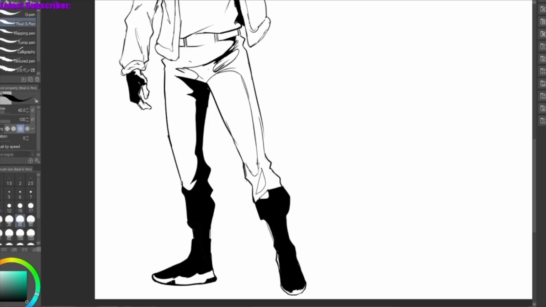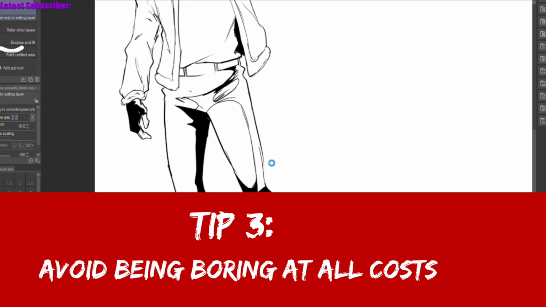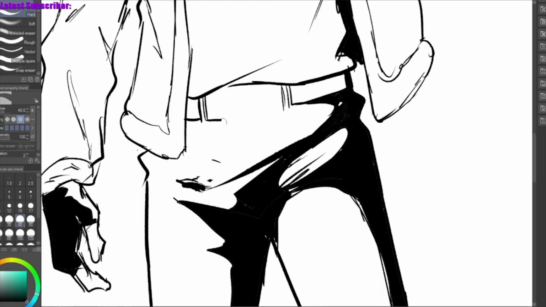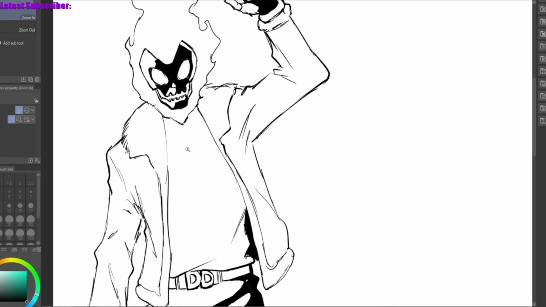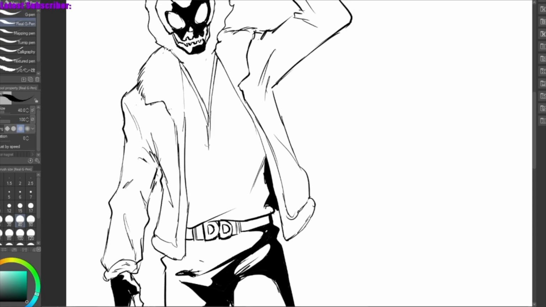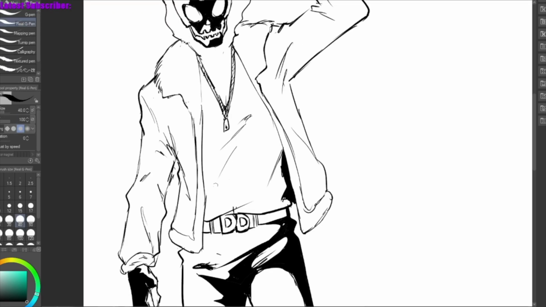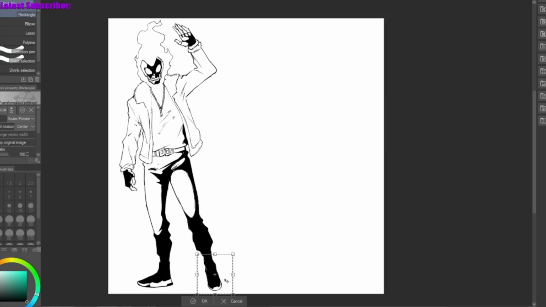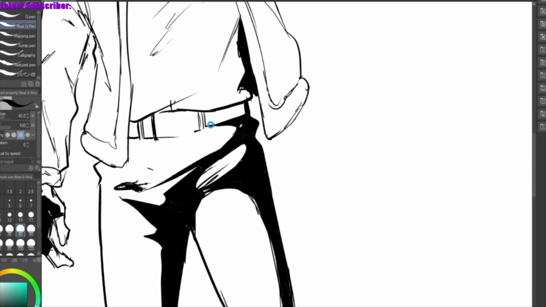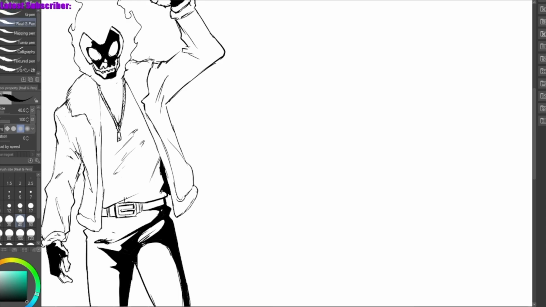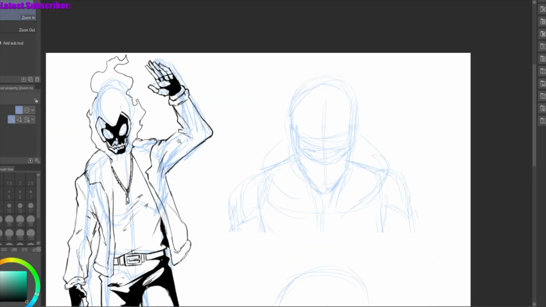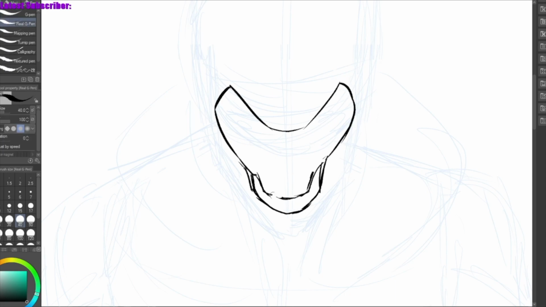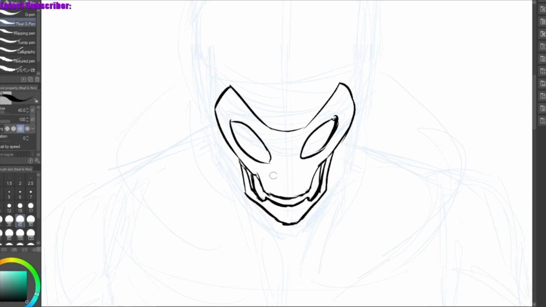Tip number 3 is avoid being boring at all costs. What I mean by this is, if you finished your character design, or you think you have, stop and take a look at it and sincerely ask yourself the question, does this character look interesting to you? Better yet, take a step back and think of the coolest, most visually interesting character you can think of, then compare yours to them. And ask yourself, does mine hold up? If the answer is no, then you may need to begin revising.